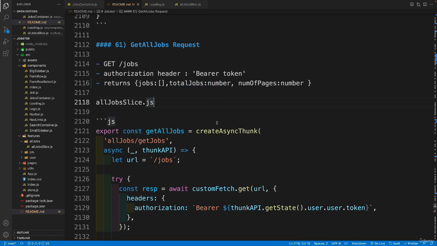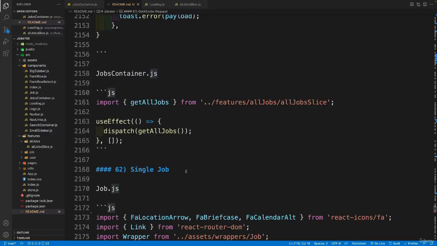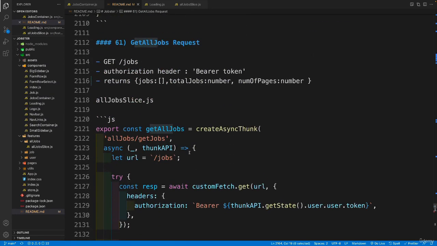And as far as the functionality, in the AllJobs slice, we want to go with createAsyncThunk. Now in this case, since it's a GET request, we're not going to pass anything in, but we do want to have access to the thunkAPI. That's why we'll go here with this underscore and then comma. Again, this just means that we're not using this parameter. Technically, you can add a name if you want, but it's really irrelevant since once we invoke it in the jobs container, we're not going to pass anything in. So that's just a side note.